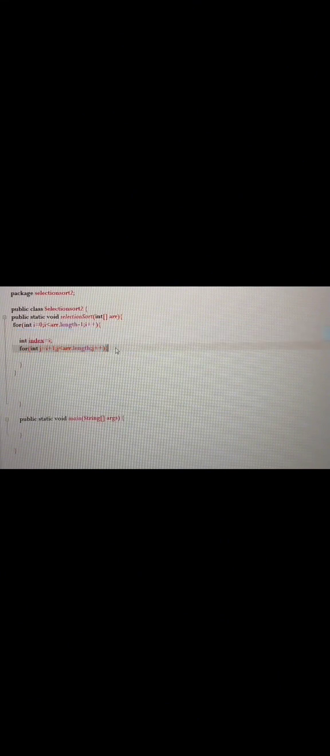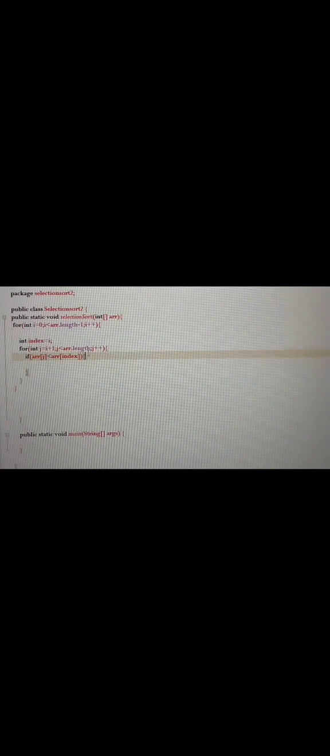Within the inner loop, we compare elements to find the smallest one. This is how we do it. If r[j] is less than r[index], open braces. In this step, if we find an element smaller than the one at the current index, we update our index variable to the new, smaller index, and close it, braces.